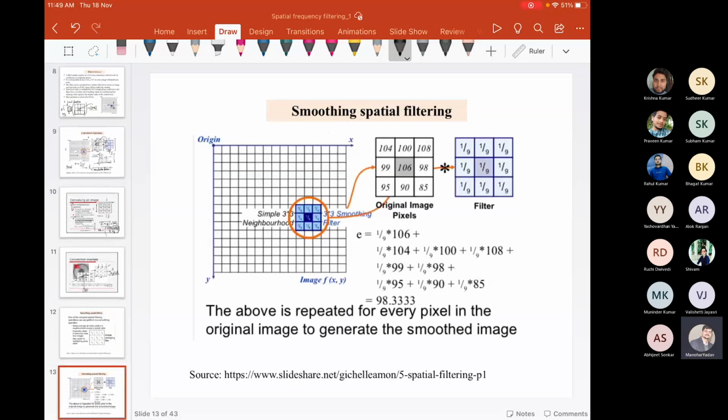Similarly, using all coefficient values 1/9. Sir, in the previous example, can we explain it like that, that we are suppressing the lowest value? That's why it is also the high pass filter.